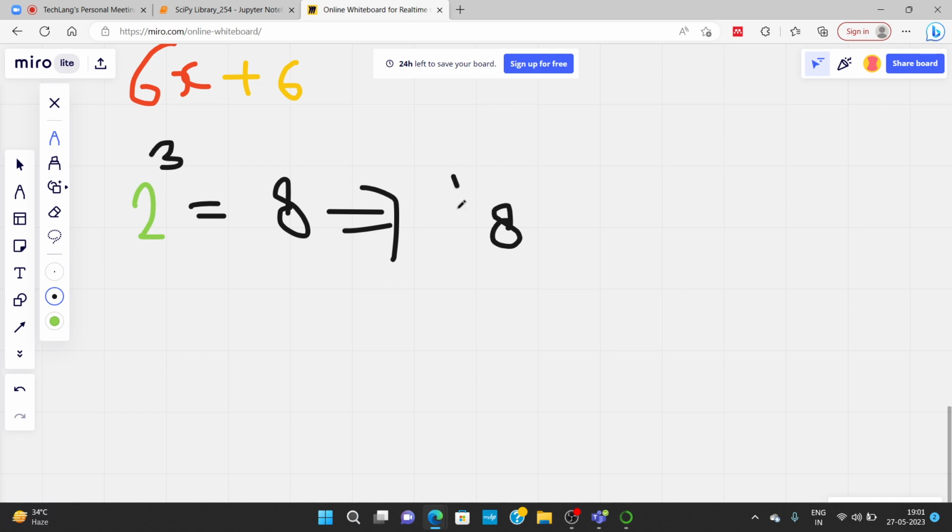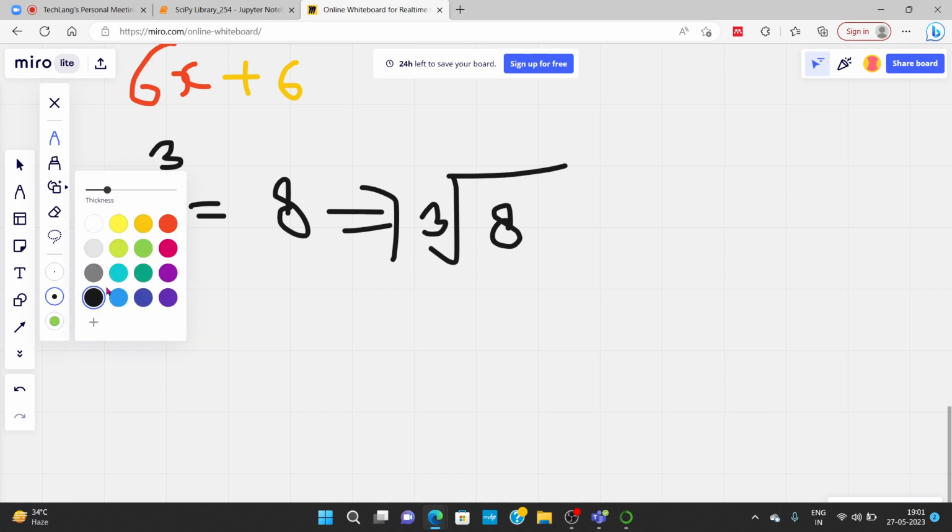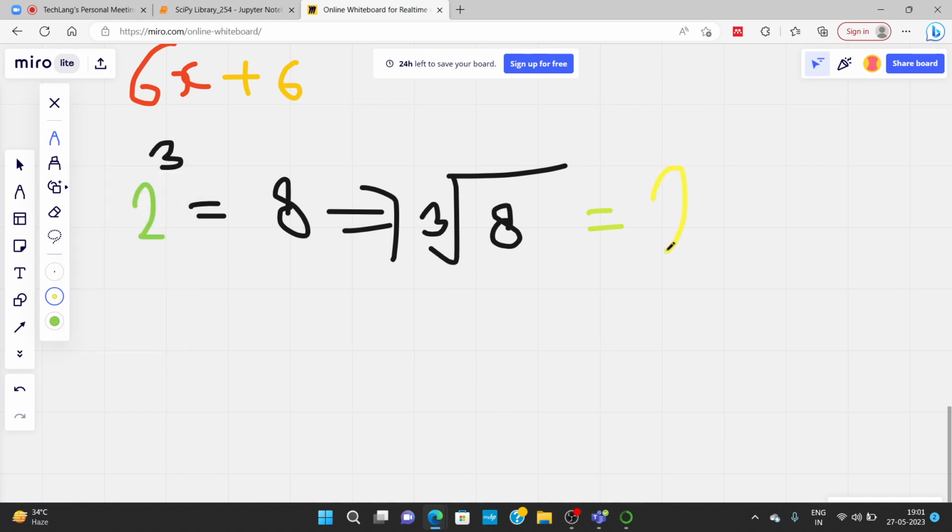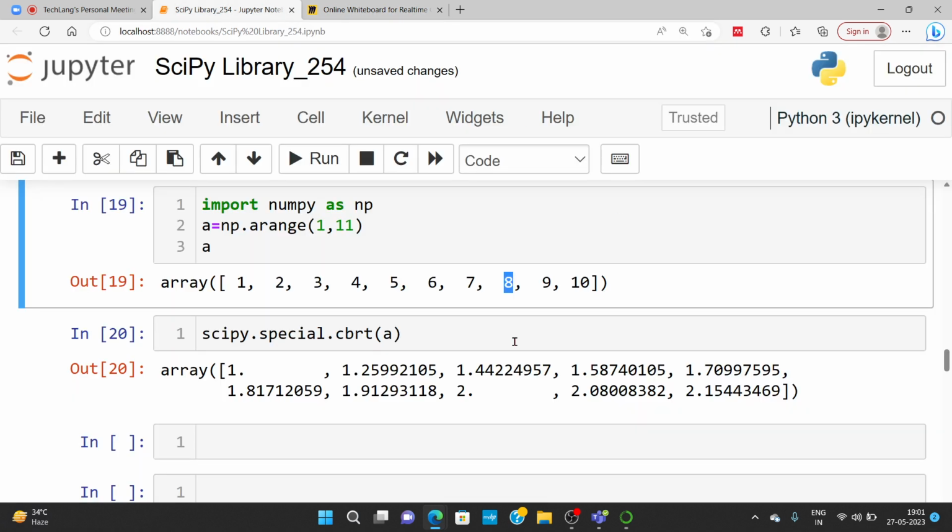8 raised to the power, not the square root but the cube. So as far as the cube of 8 is concerned, in reverse order it works, so finally we are getting this here, right?